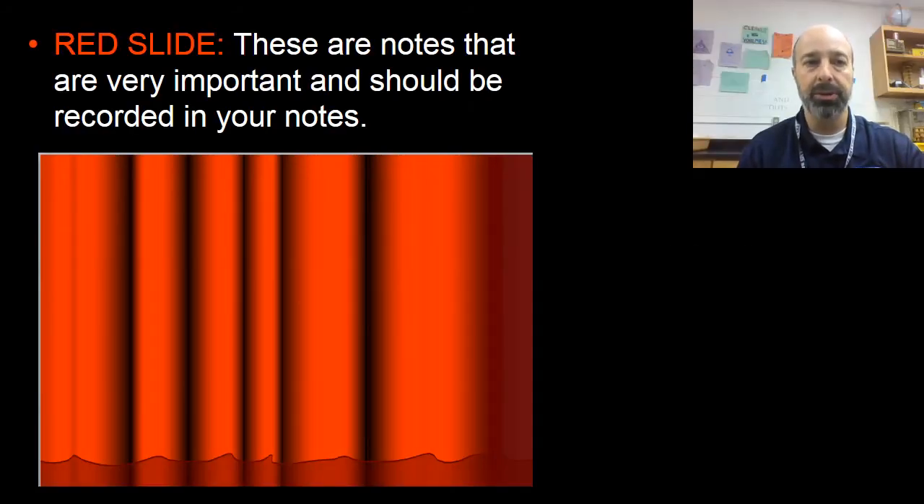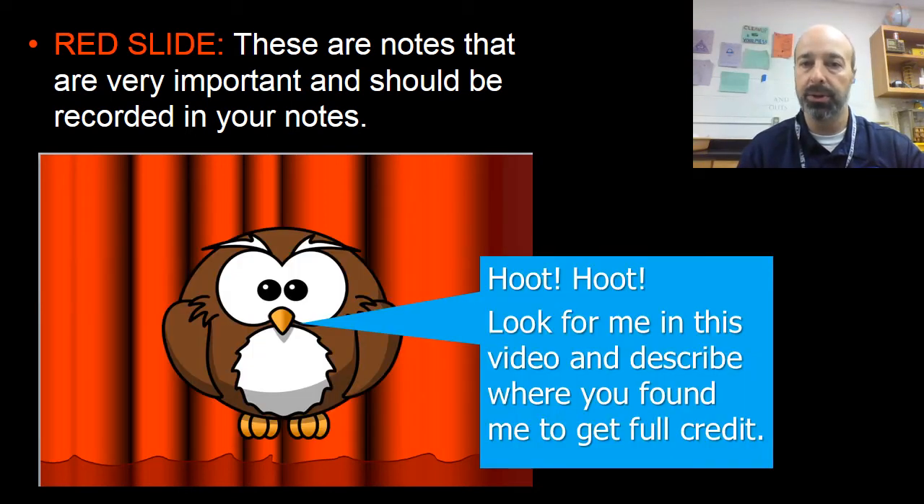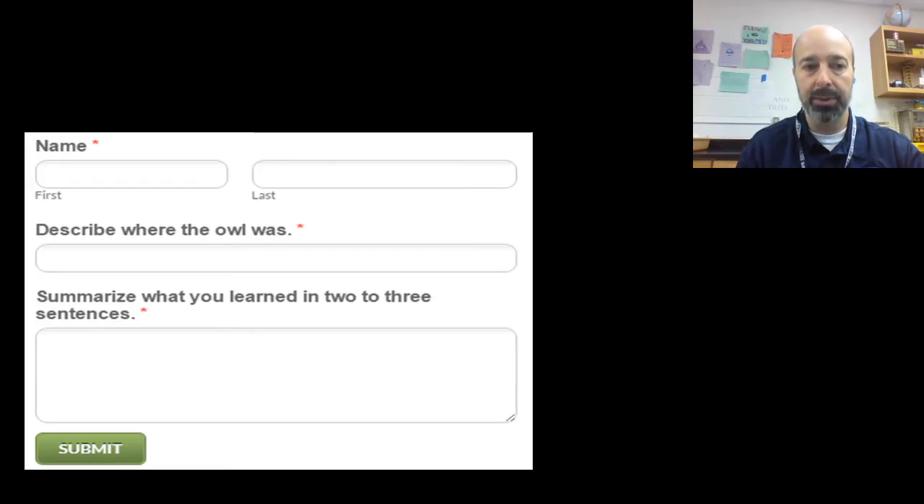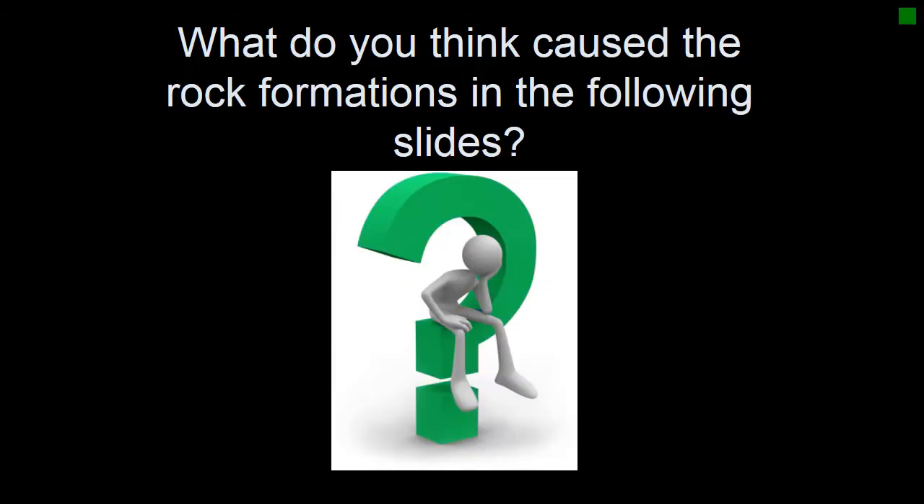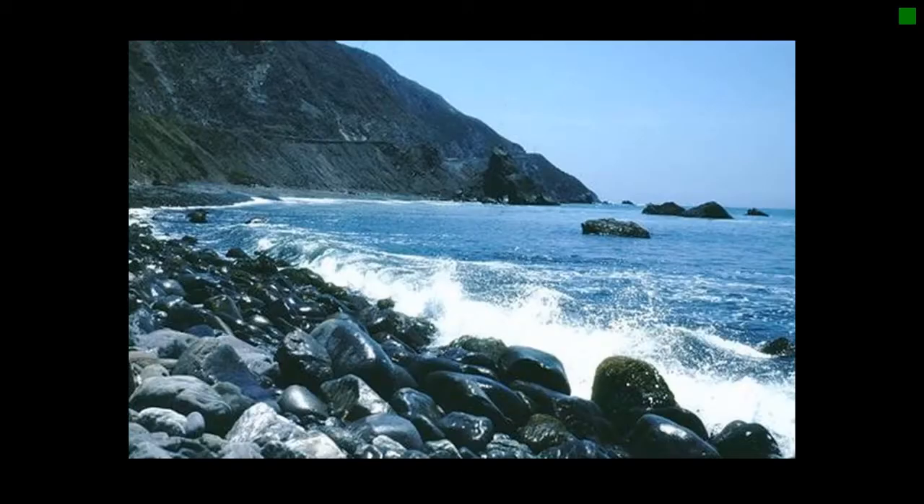Don't forget that red slides are where you have to take notes. You should have your notes handout ready to go. Don't forget to look for the owl and let me know where he is. And remember to fill in all of this stuff that you see here. So I want you to take a guess at what you think caused the rock formations in the following slides that you're about to see.